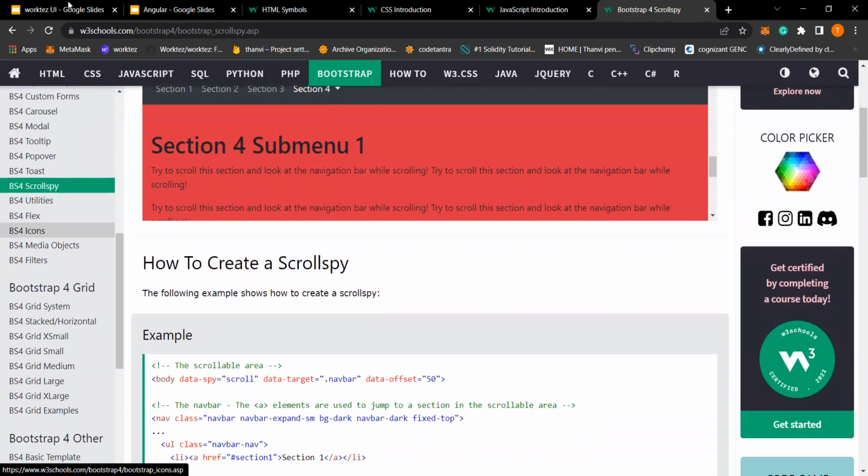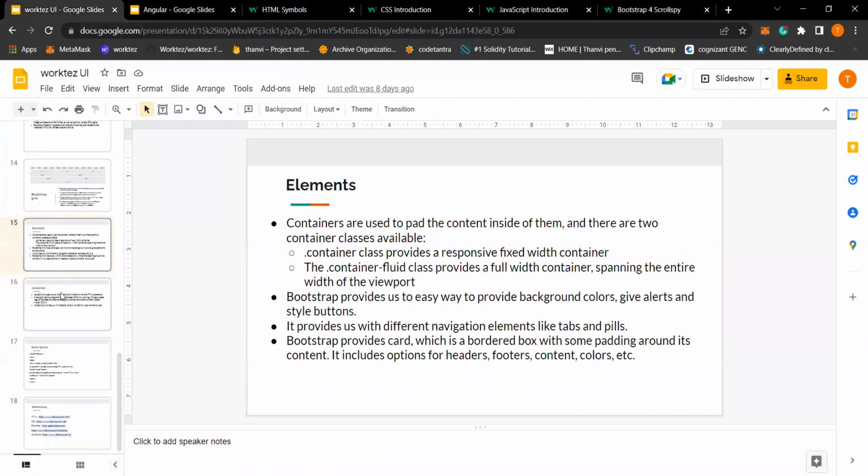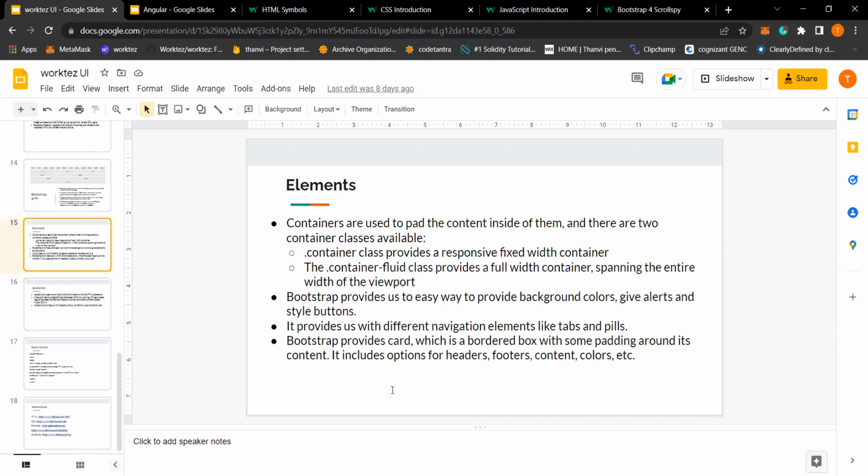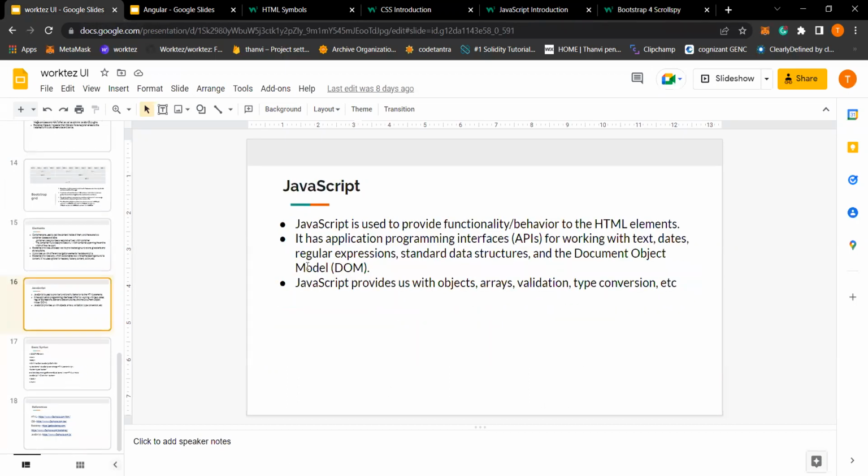And now we have JavaScript. JavaScript is used to provide functionality or behavior to the existing HTML elements. If we take an example of these slides, whenever I click on it, this slide will be displayed. And if I click on another, that particular slide will be displayed. So to the slides UI, the JavaScript functionality is written so that whenever you click on it, the particular content should be displayed over here on the right side. So that is what JavaScript does.